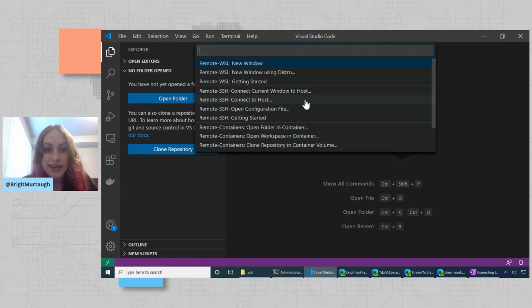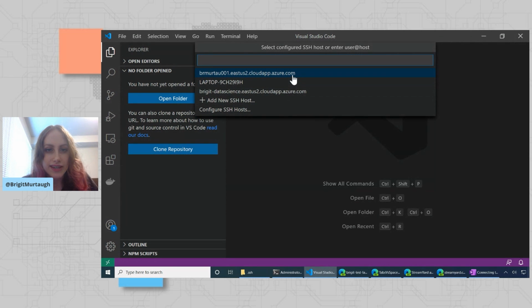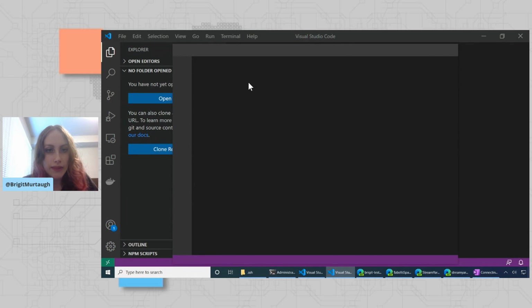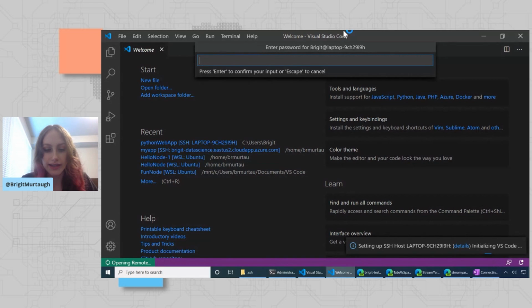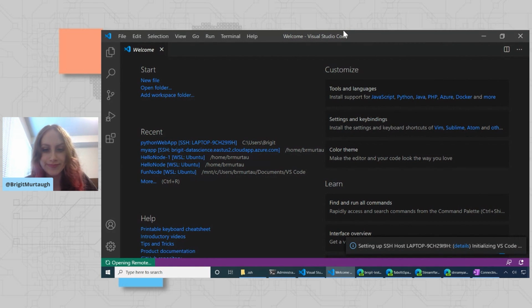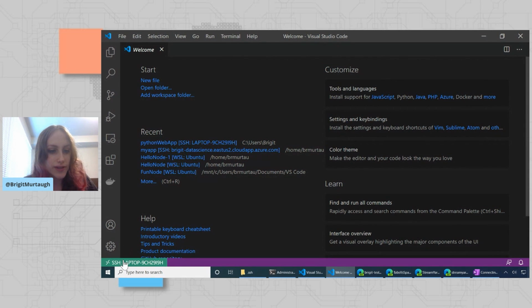So what I'm going to say is connect to host. I already have a couple of hosts, which are just going to be those remote machines, and I know that I want to connect to my remote laptop. Once I click that, now we're setting that up. So I need to, again, enter my password. SSH is secure, so it's going to prompt us for that. And there we go. Now we can see the remote indicator updated to say that we are connected via SSH to our laptop. So let's see what else has changed in VS Code.